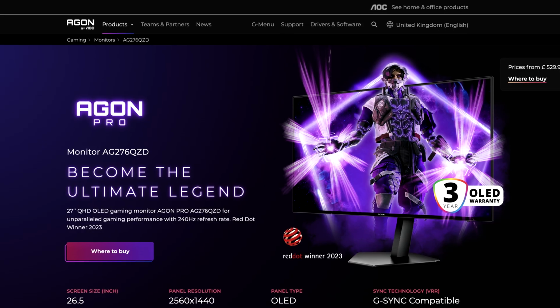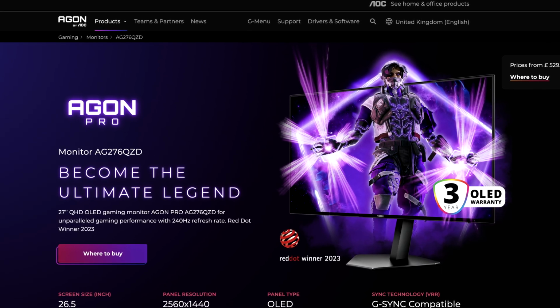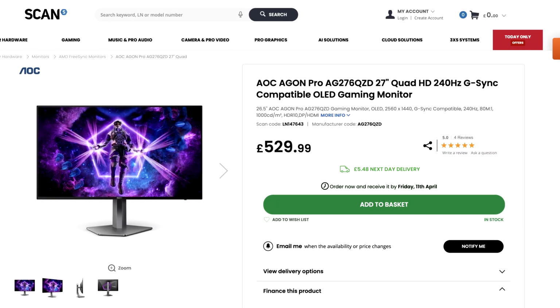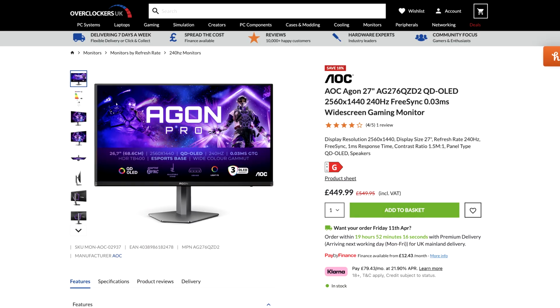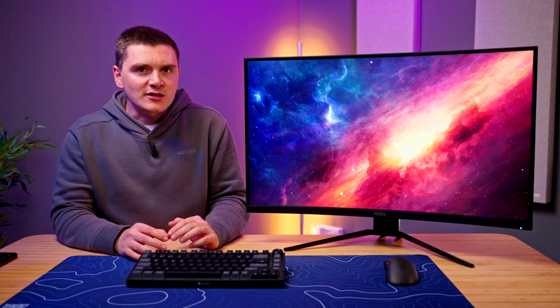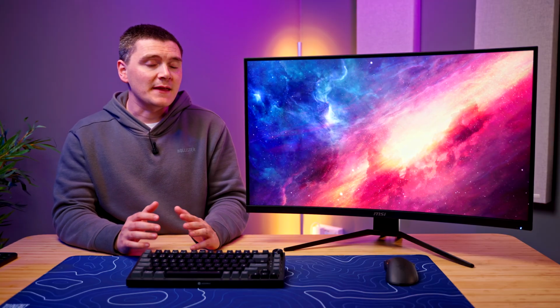Not to mention, there's the AOC AGON Pro AG276QZD, a 27-inch 1440p OLED panel running at 240Hz. And there's also a QD OLED option at more or less the same price point. These two displays are arguably the best choice for pure gaming at this price point.